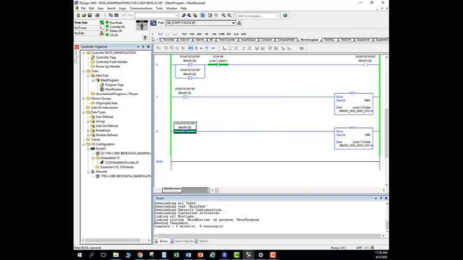Okay, so now we're in run mode. We've got run mode, controller okay, IO okay. So I've got a 5 going into my output data table because this is off. If I turn this on, I go here and hit this button to turn it on.